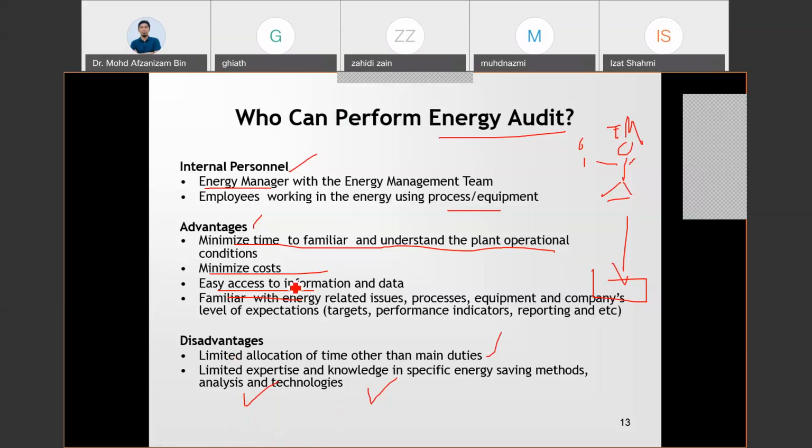For the advantages, of course, if you appoint internal people, you minimize the cost because you are not required to pay as much as for an outsider. Okay, easy access to information. So of course, this is huge. I would think this one is the huge advantage because you know that it is your staff in your organization, so there is not any, I would say, issue related to sharing the info. Okay, sharing the info with the others, so it is easy for them to access all the things related to the energy info.